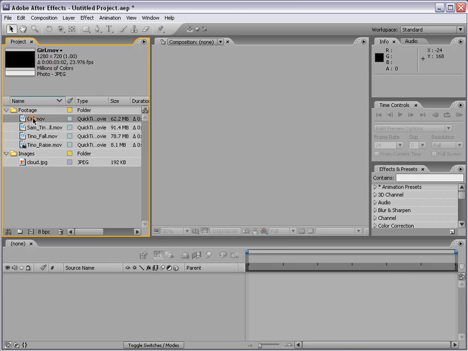For example, I can click on this girl.mov, hit the return key on the main keyboard, and type mall video. Now, this doesn't actually rename the actual file, but it does rename it inside of After Effects so you can reference it. Now, when you select an item in your project window, the information shows up in your project panel.